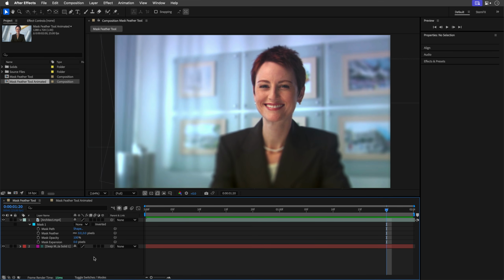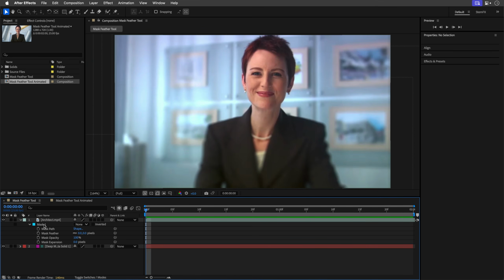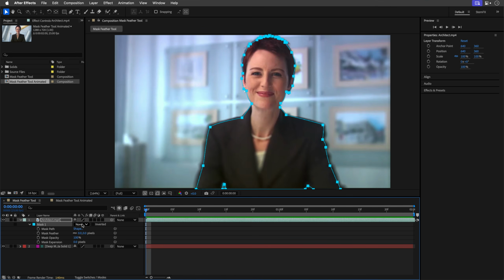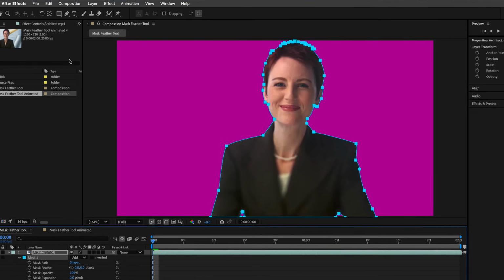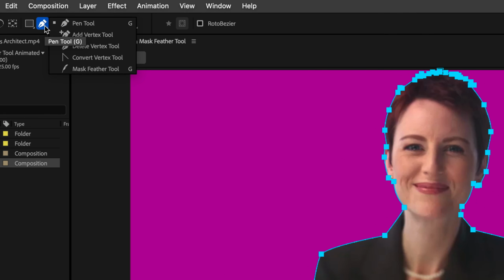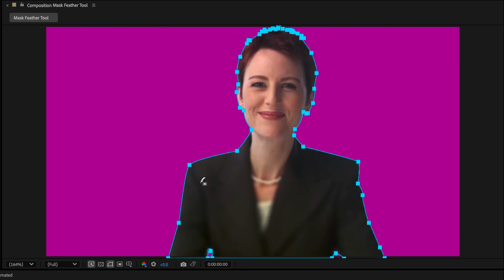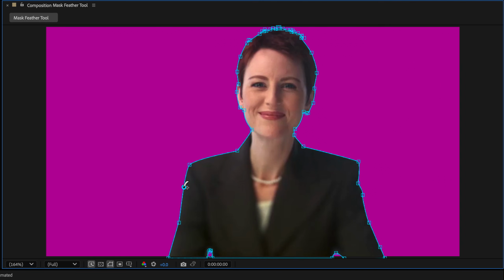Here's how it works. First, you'll need a mask on your layer, which makes sense. Then, switch to the Mask Feather tool, which hides under the Pen tool and shares the same keyboard shortcut. Why? I have no idea, but don't worry, I'll show you how to fix that. Once you've selected the tool, you can start adding feather points to your mask path.